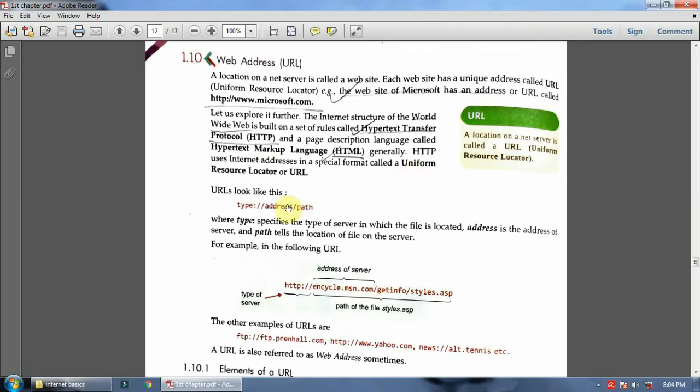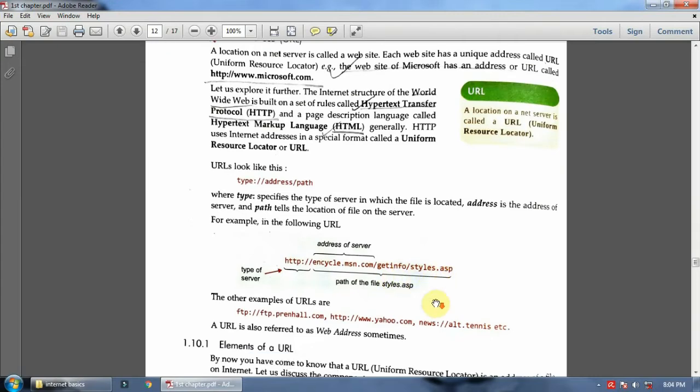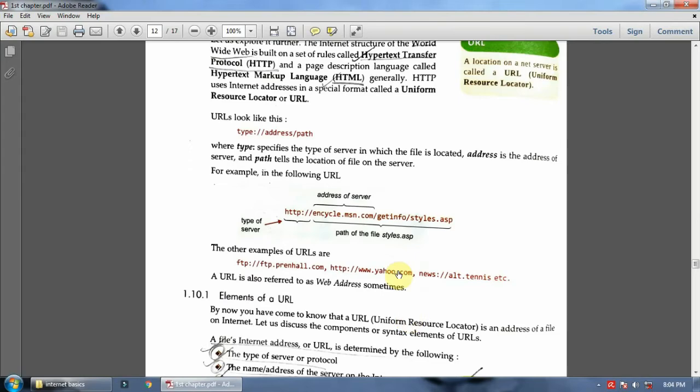So HTTP uses an internet address in a special format called Uniform Resource Locator, which looks like this. Sometimes, if you go for higher study, instead of HTTP you will see FTP, and SMTP also. So different types of protocols are there, and with that you get an address, and then you get a path. Here, HTTP is the type of server. The address of the server is ncycle.msn.com, and the path is getinfostyles.asp. Other types of URL are all examples.